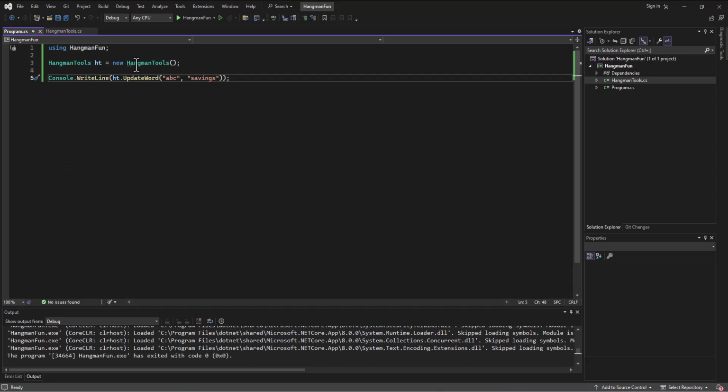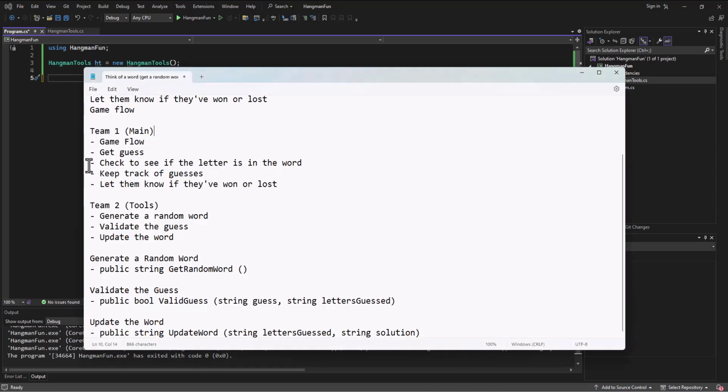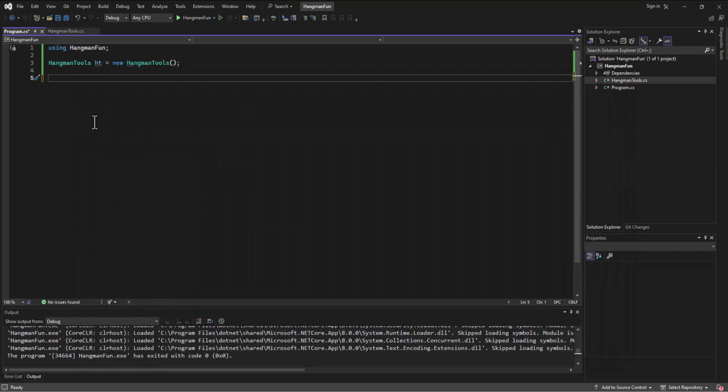And so let's get to this program. So yes, we're going to build an instance of Hangman tools, but we're not just going to print something out. We need to take care of our tasks, which are to control the flow of the game, to get the guess, to see if the letter is in the word, keep track of the number of guesses, let them know if they've won or lost. And so let's go in and just start attacking this as Team 1 to get our job done.